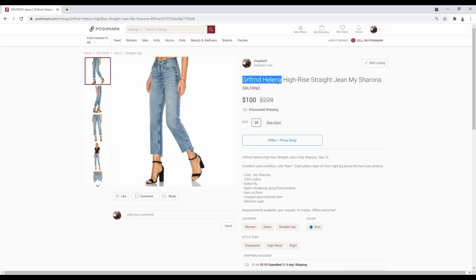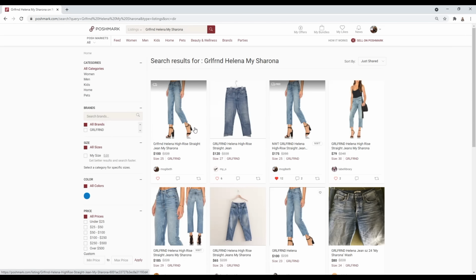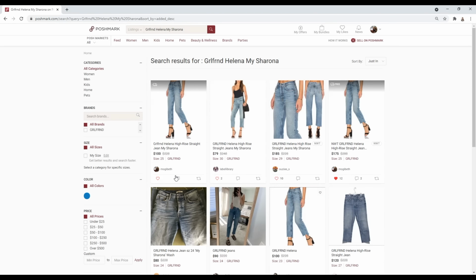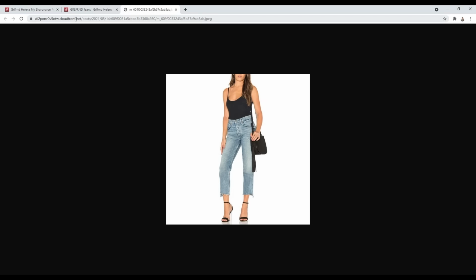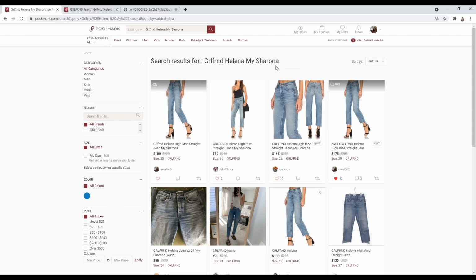However, if I were to search for, let's just search for this Girlfriend Helena, we'll see our listing here in just shared. That makes sense. But then when we sort by just in, our listing is still here as well. And in fact, if I open up the second highest ranked listing and look at the date on the URL, it's much more recent at May 14th, even though the URL date is much more recent for that listing, mine is still ranking higher in just in.